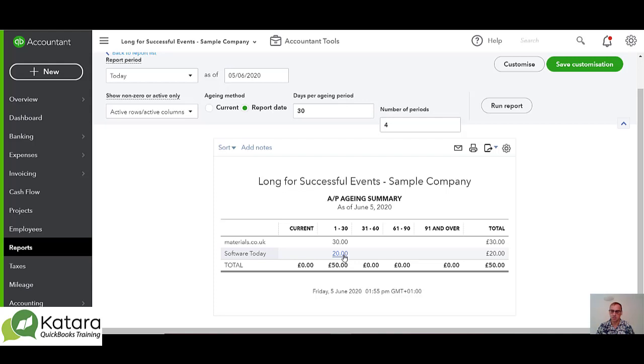So there are three areas to look at to identify potential errors within QuickBooks. One is the report under banking through the chart of accounts. We've also got the two reports for debtors and creditors, the accounts payable aging and accounts receivable aging. Those are the three areas to look at to identify potential errors within your QuickBooks file.